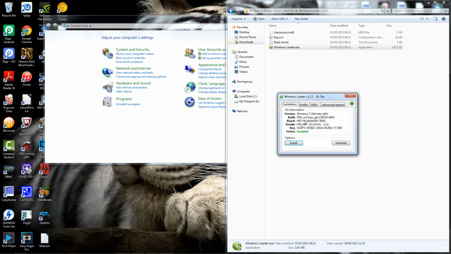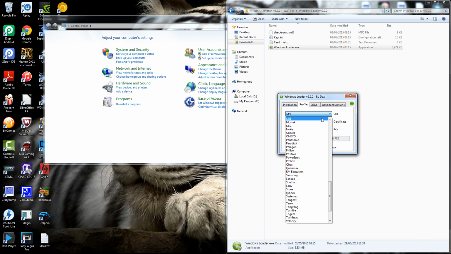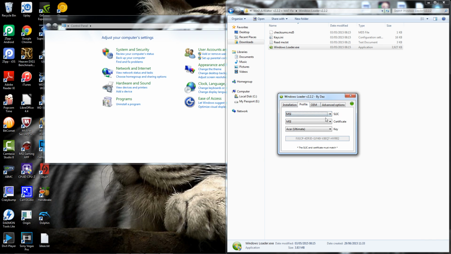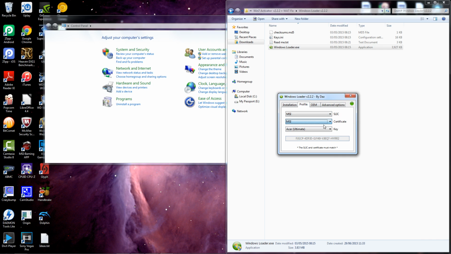What you want to do is have a look at the OS information. This tells you everything. Of course, your key might be different, and your status might say trial or unlicensed. You then go to Profile and choose one that is suitable. Now, I built my own computer, so here, for example, MSI. I would choose an MSI motherboard. So I'm going to choose MSI, save certificate, MSI.